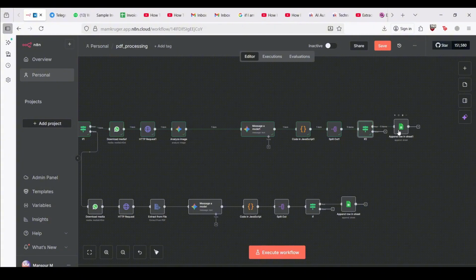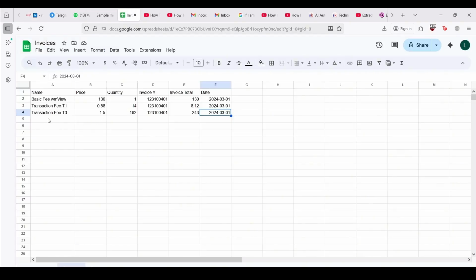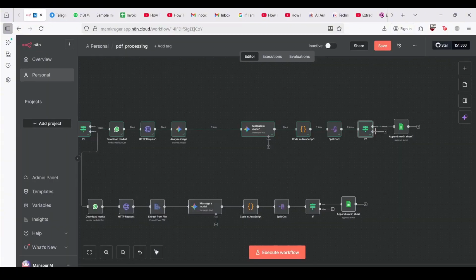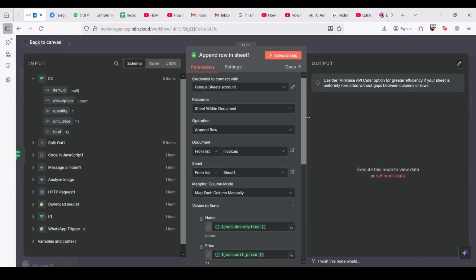Then on this node, but before I do, let me just delete these just to show you guys that it will add the line items like I mentioned. Okay, in here you just go to a node, Google Sheets, and choose append row. You need to create a credential. It's very easy. You just sign in with the Google account that you want to add those line items to. Choose sheet within document, append row, choose the document name that you have, and choose which sheet.